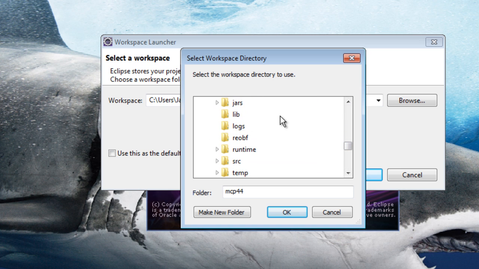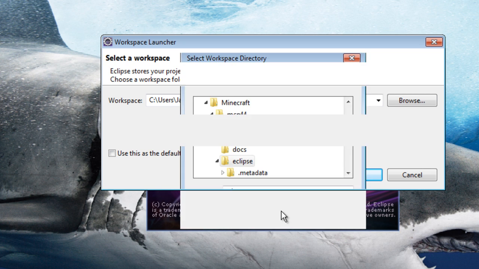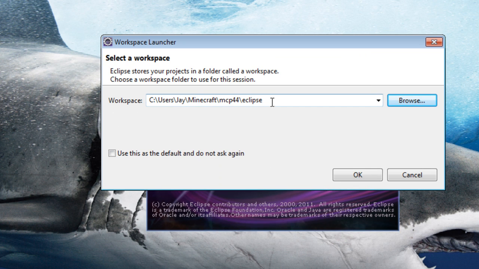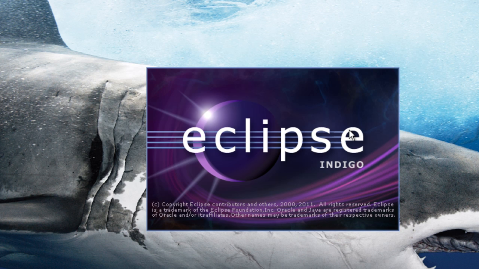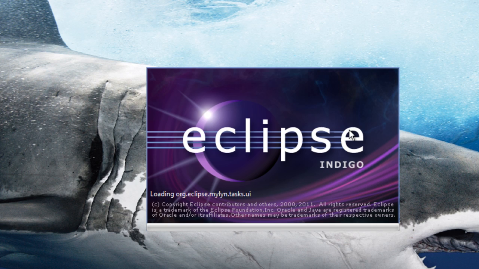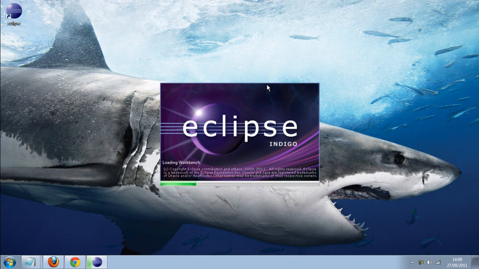Click on that, go down to Eclipse, and press OK. And just make sure you've selected Eclipse and then click use this as the default and do not ask again. Okay. And then once Eclipse has loaded up, it shouldn't take too long. It will give you everything you need.